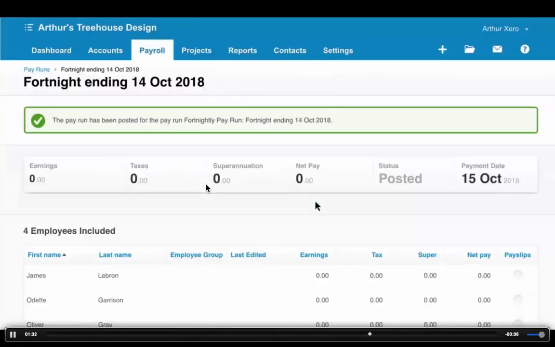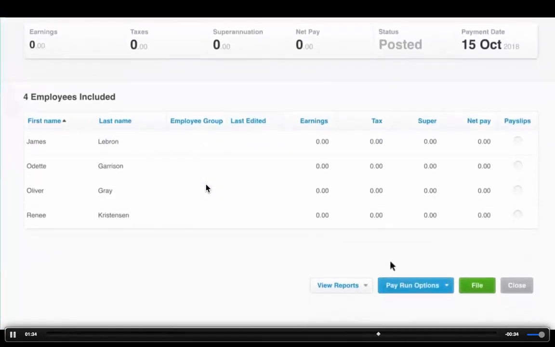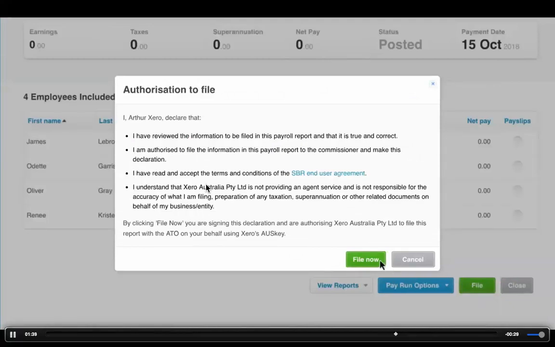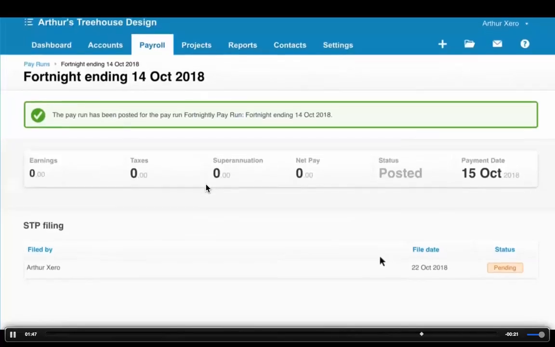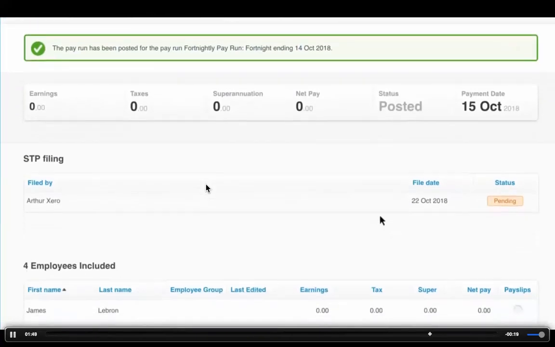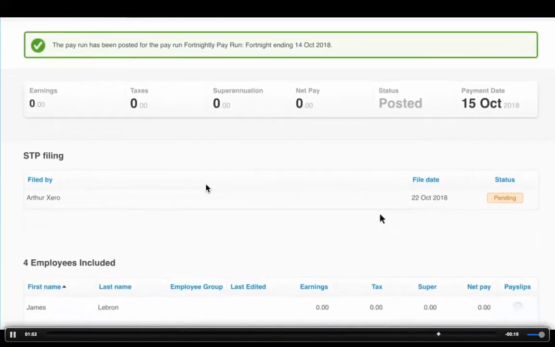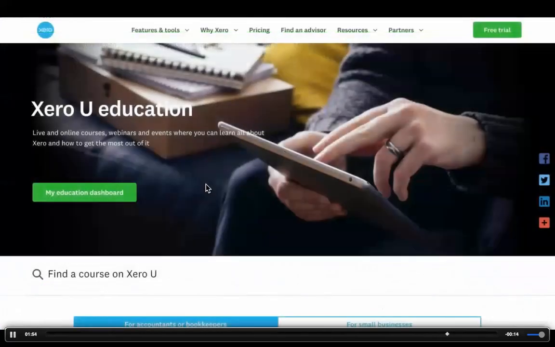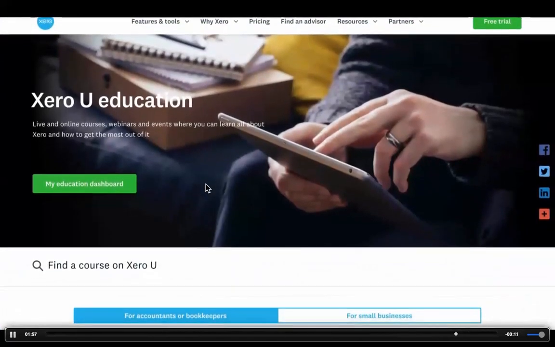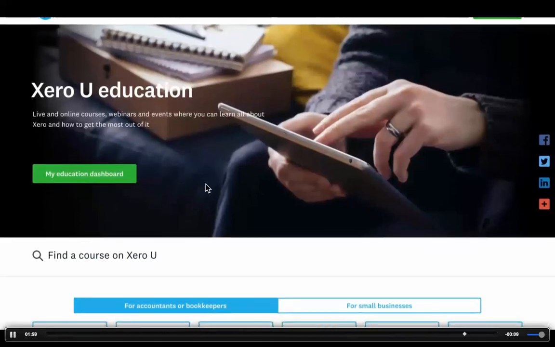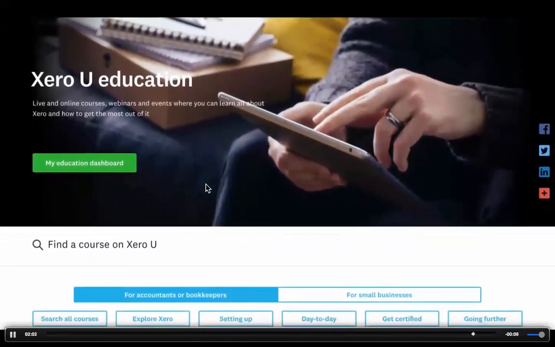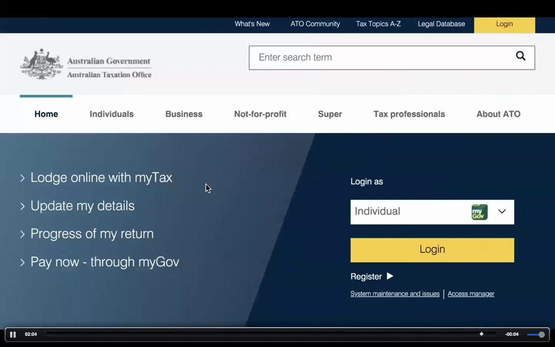In the posted pay run screen, you'll now notice a new option labelled File. Click File and then confirm you have the correct authorisation and that the information provided is true and correct. The pay run information will be shared securely with the ATO. We're here to support you with the transition to Single Touch Payroll. To learn more about how STP in Xero works, visit Xero U and search for Single Touch Payroll. Also, be sure to visit the ATO's website to find out more.